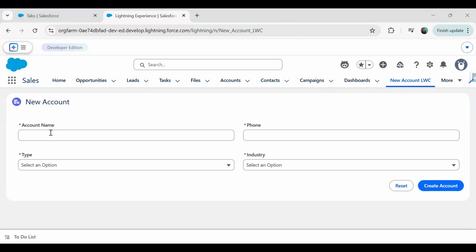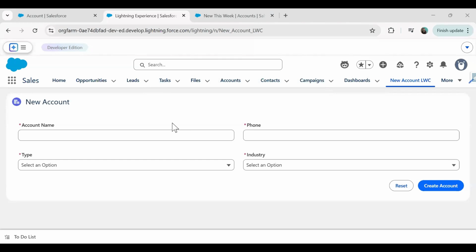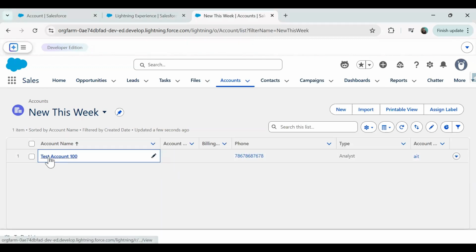Now, let's test it. So I'll say test account 100, phone number, select the option analyst, and industry as agriculture. And I'm going to test it. You can see the new account was created successfully. I got the message and let's verify this. When I reload, you can see a new account added here successfully.